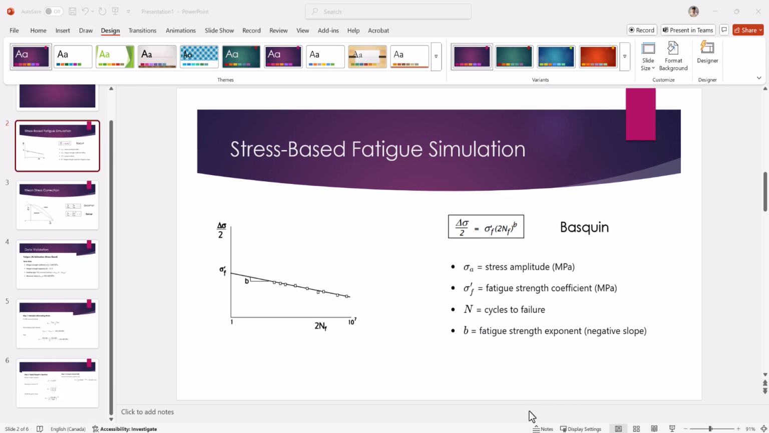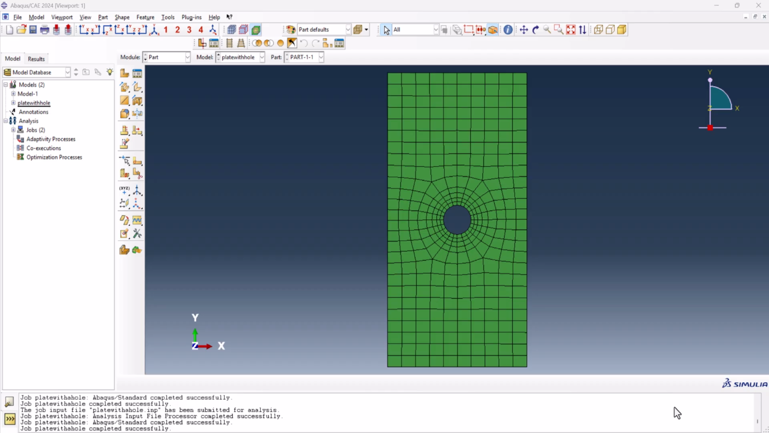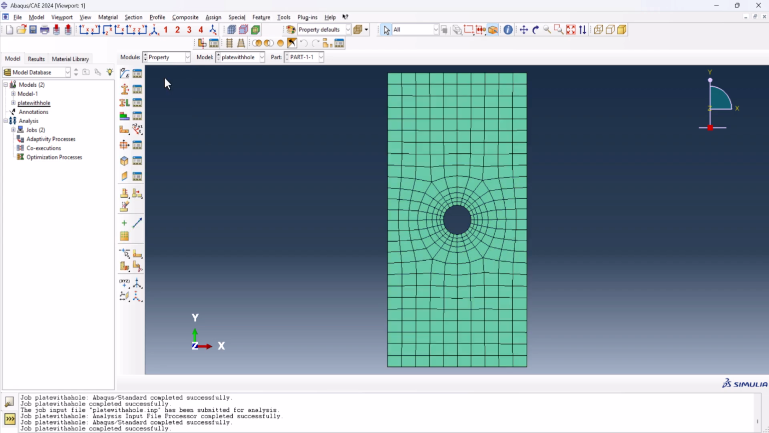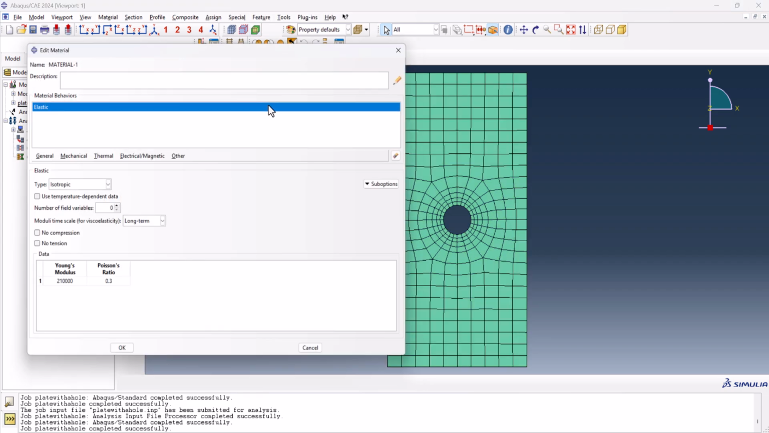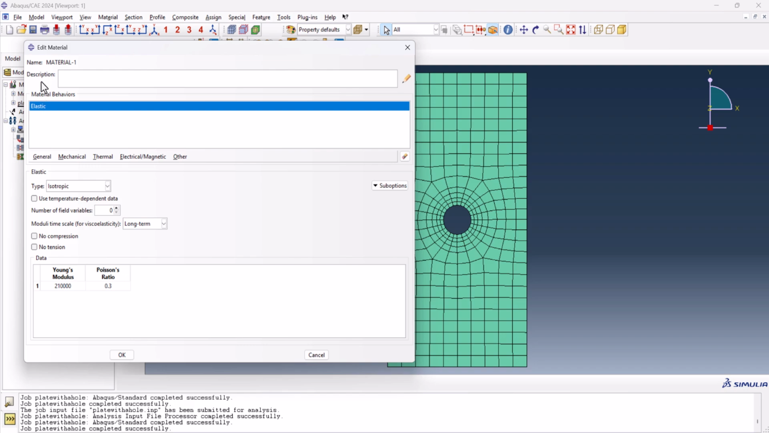Now let's go to Abaqus to see the model we created. We simulated this model before and explained everything in detail. I put the link on top right here and in the pinned comment down below. So make sure to view that video before you start this one. So here we have the properties. This is the steel. We only have the elastic material here. This is the Young's modulus and Poisson's ratio.